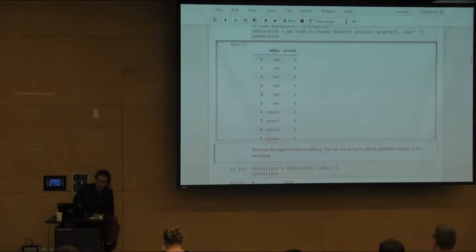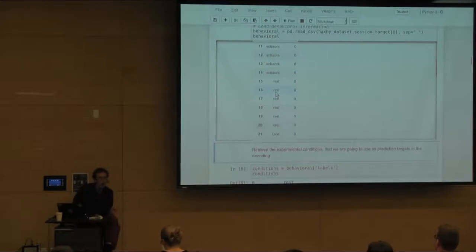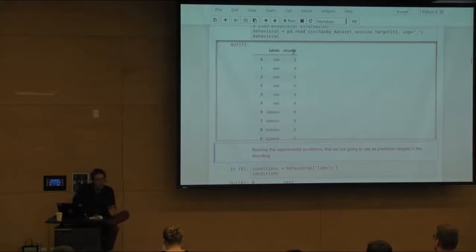We see labels, which describe the behavior, so it's what kind of object people were looking at: scissors, faces, cats. And another column that is chunks, which is the word that the people who shipped the data have used to denote the block, because this was an experiment with 12 blocks. Okay, block or session. Okay?